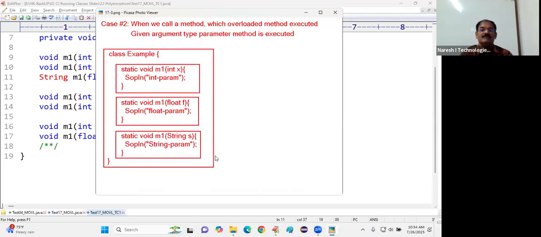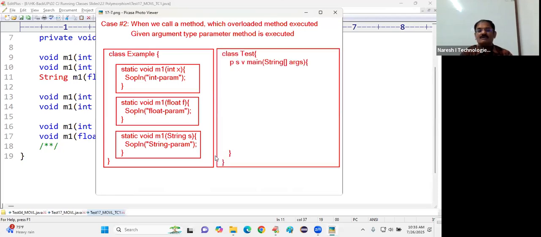Class Example, M1 int, M1 float, M1 string. Now the main method. How to create the main method to call those methods? Call this method here to execute this method. Example dot M1.